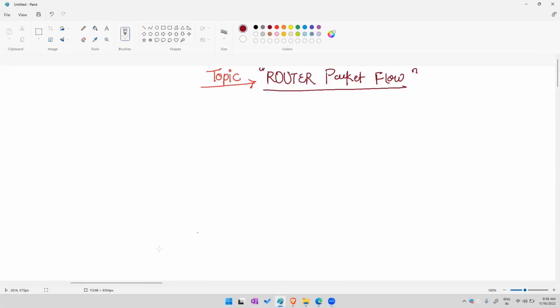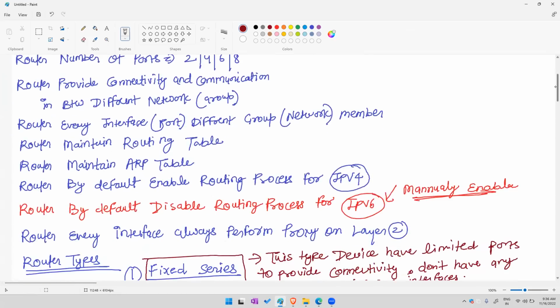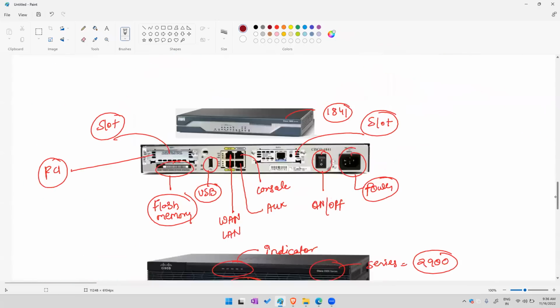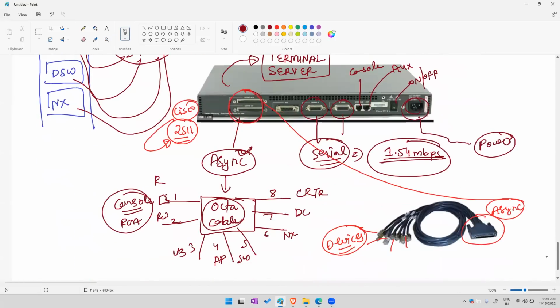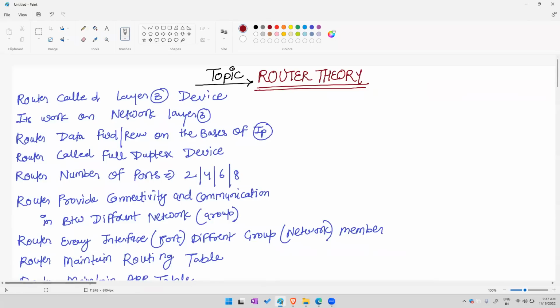So I think last time we discussed router theory, yes or no? And we discussed router identification, fixed series, modular series. Clear? Terminal server we discussed, octa cable. Now, today's topic name is again a router.